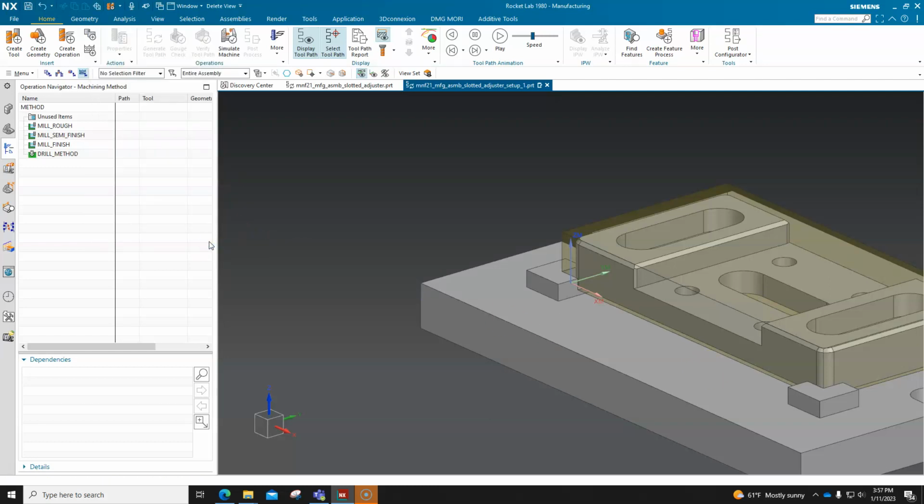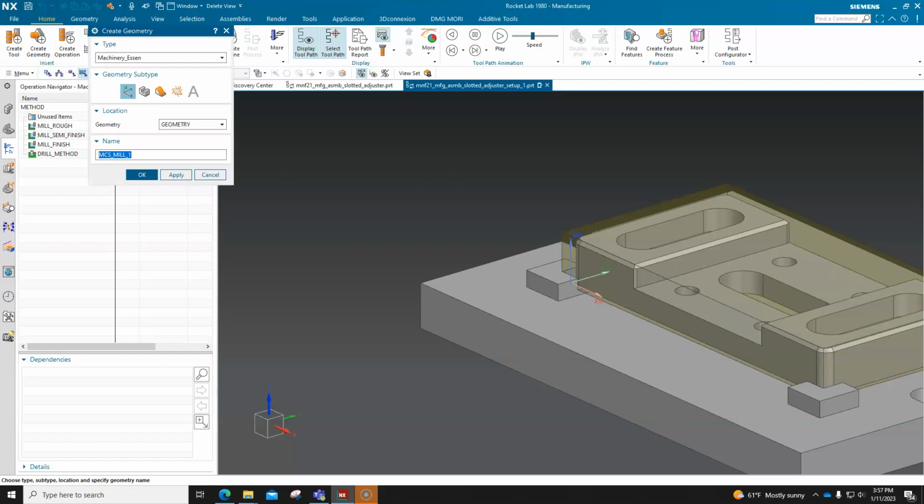Choose Home tab, Insert group, Create Geometry. Notice the geometry subtype options that are available. These are the subtype options. The available options are determined by the type option you select in the Create Geometry dialog box. In the Create Geometry dialog box, click Cancel.